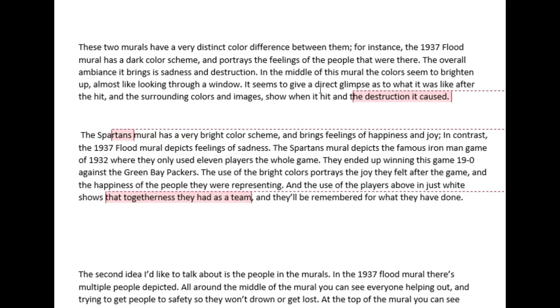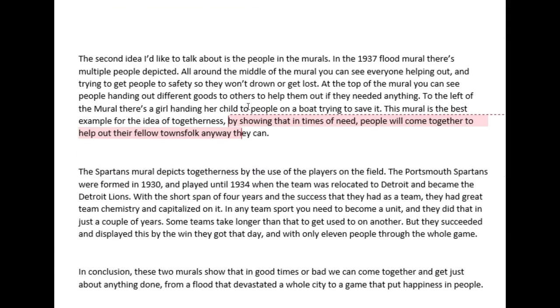Again, they're doing it in different ways, which is really interesting. The Spartans mural, the colors there are showing togetherness. Yeah, absolutely. And then the 37 Flood color, they're all experiencing the same kind of pain. The color represents that darkness that the town goes through, all experiencing it together. I think that's interesting to think about, the different ways that they show togetherness through the use of colors.